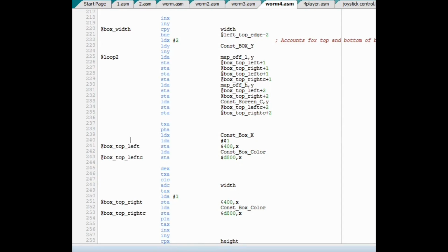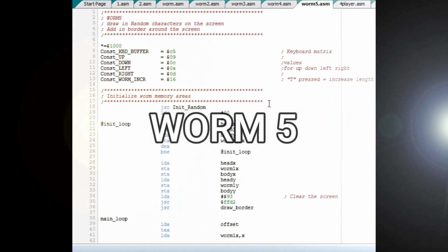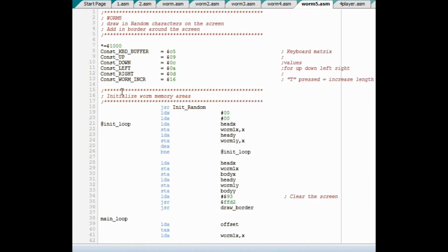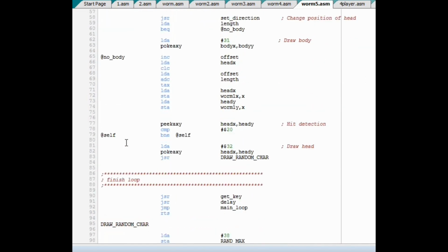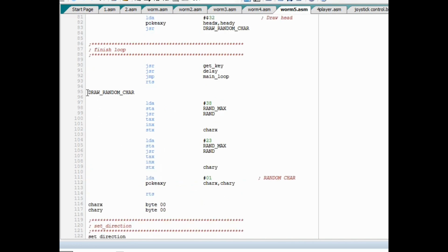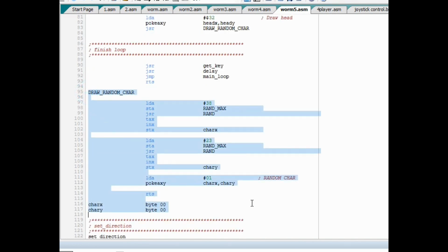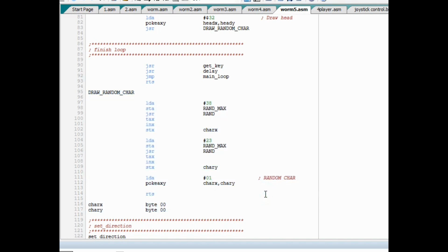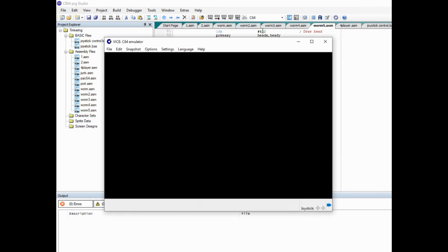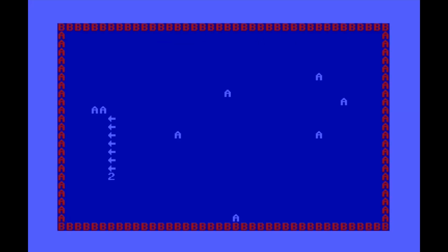Moving on to Worm 5. This is the final build, the modification to the program that I've written so far, and this thing is still a skeleton. The whole idea here was to draw random characters on the screen, just something that you have to dodge, almost making it like a mini game out of it.